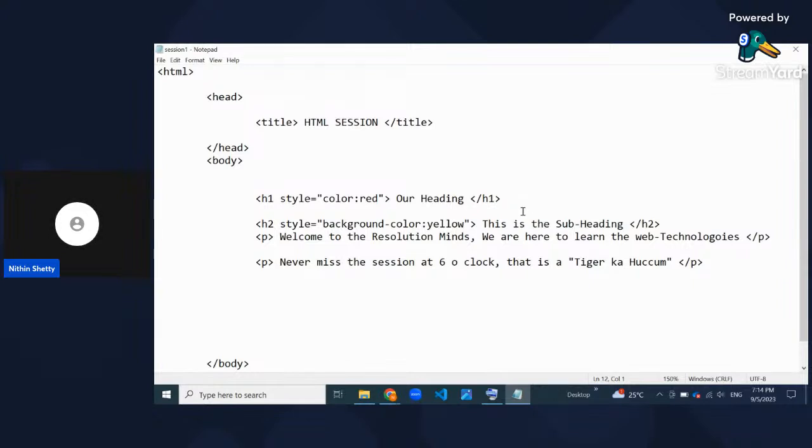Go ahead, save it, go to your web page, refresh it. Are you getting the output? According to the CSS property I have applied for my H2, for H1 the text color should be red, and for H2 the background color should be yellow. So these two are the CSS properties which we have applied for different tags. Everyone getting it? I hope you're getting it, guys. Please do reply in the chat box if you have any query.